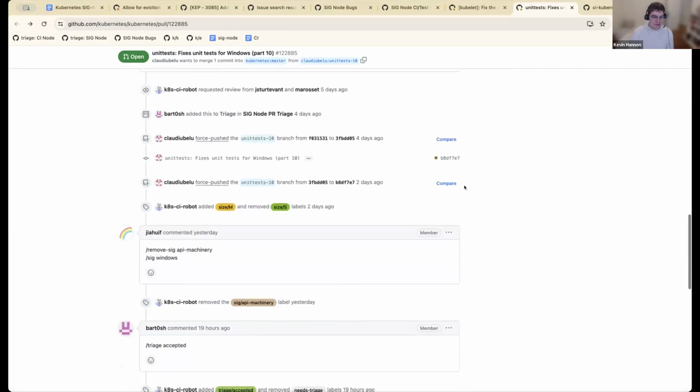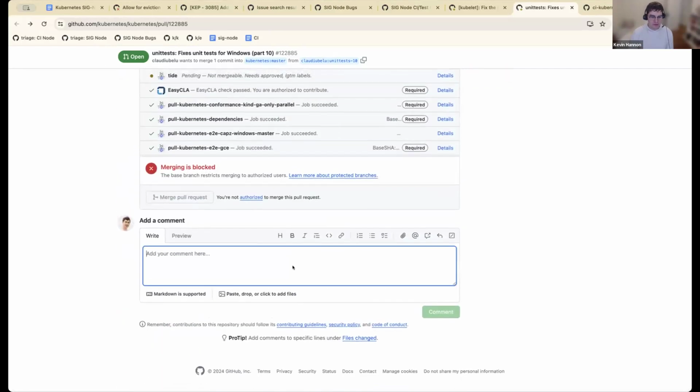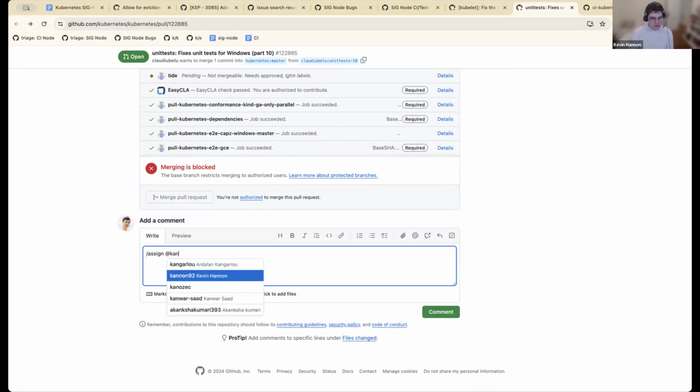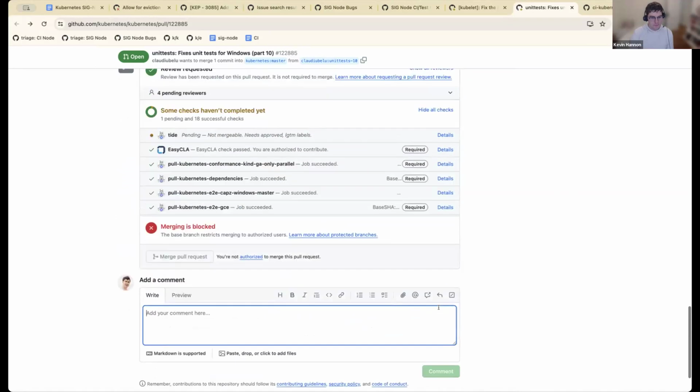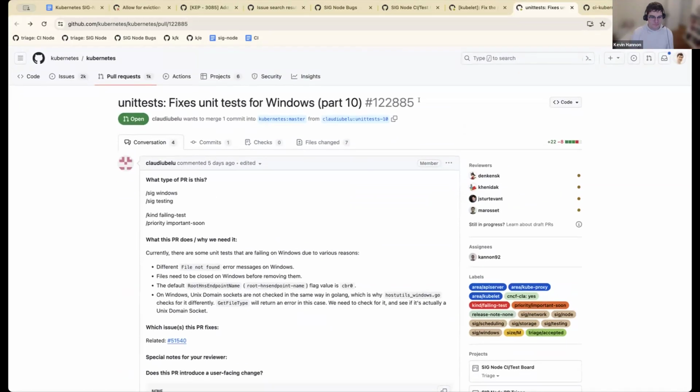If you want, I could take a look at this one. At least I could look at the kubelet unit test. It seems like a pretty large change though. Yeah, I don't remember. I'm sorry, okay. Sometimes I just need a little hint to remember. No worries, it's not easy.